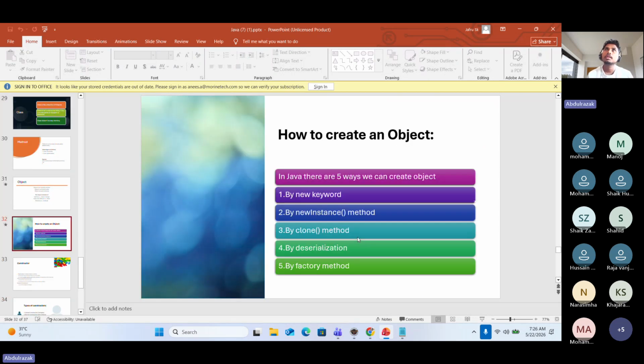So how many ways can we create an object? 5 ways: by new keyword, by newInstance method, by clone method, by deserialization, by factory method. But mostly we will use the new keyword. From an interview point of view, this question is important. You have to explain these 5 methods to the interviewer.